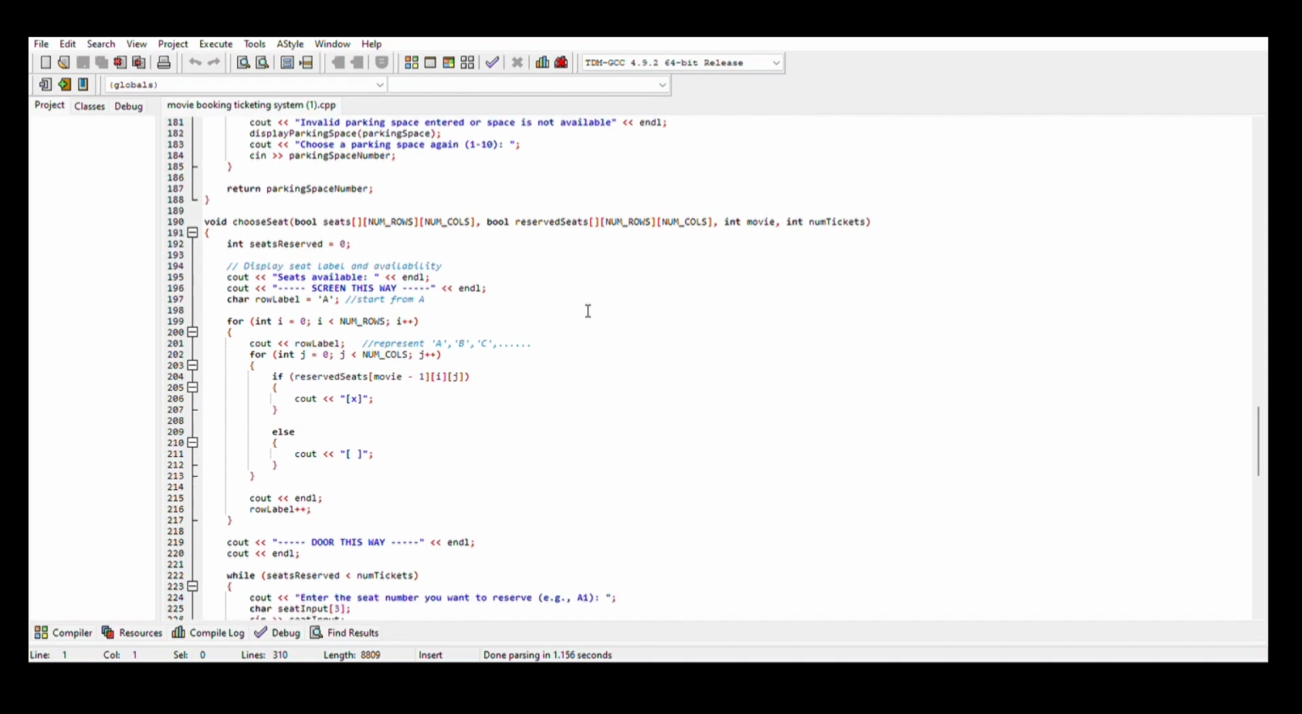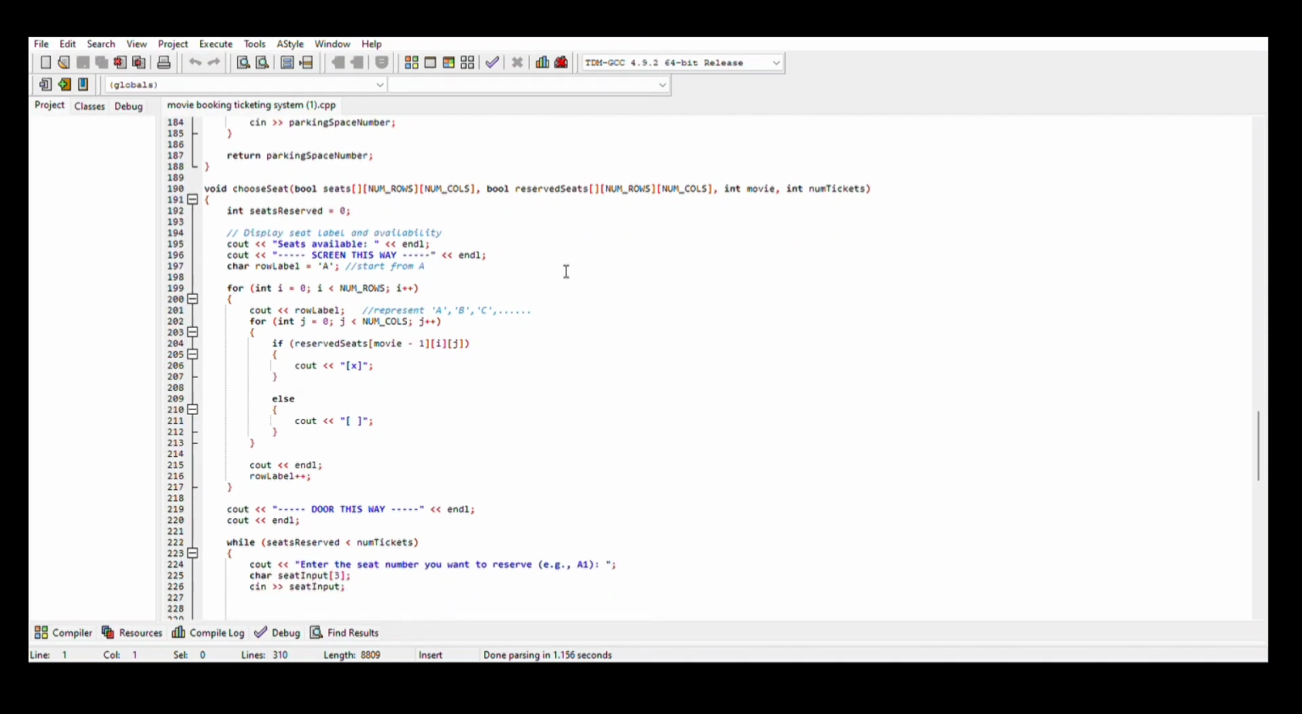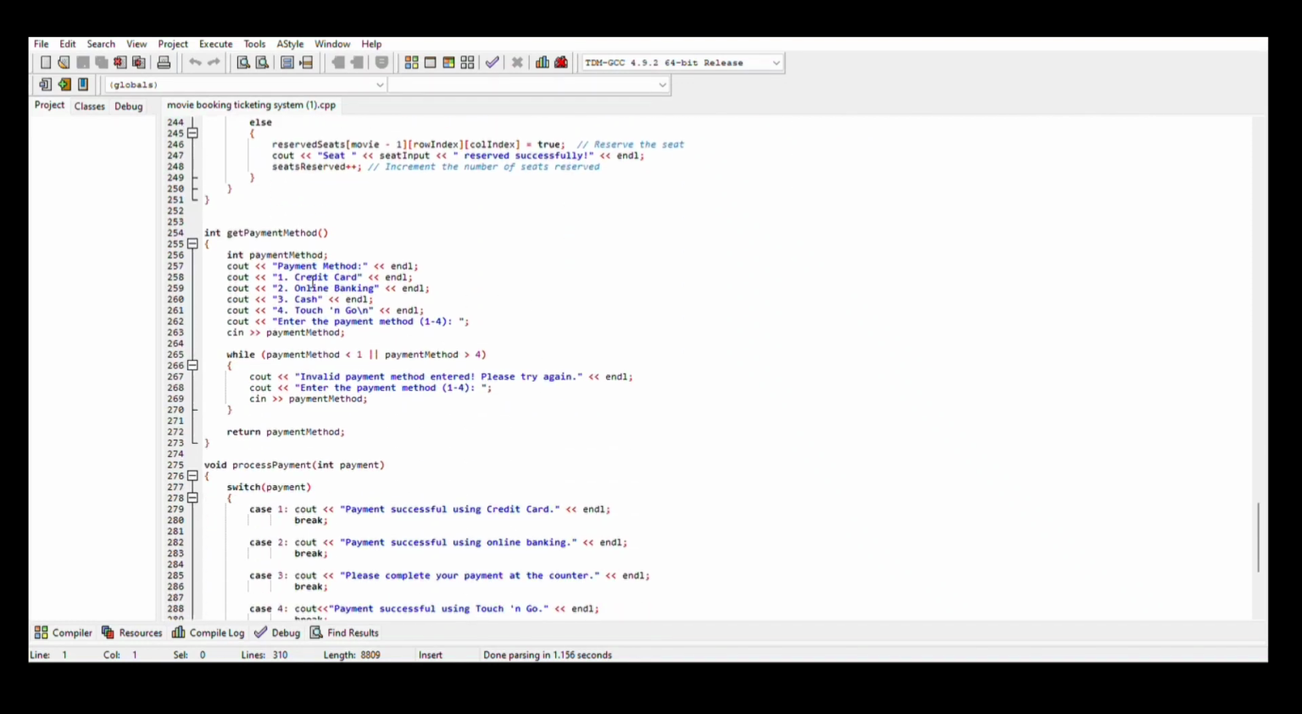And then we have void choose seat. This function allows the user to choose a seat for a particular movie. It takes three parameters, which are seat, reserve seat, and movie, along with the number of tickets the user wants to reserve. The seat array stores the availability of seats and the reserve seat array keeps track of reserved seats. The user is prompted to enter the seat number they want to reserve and the function handles the seat reservation process.